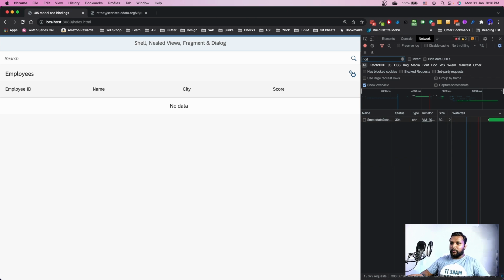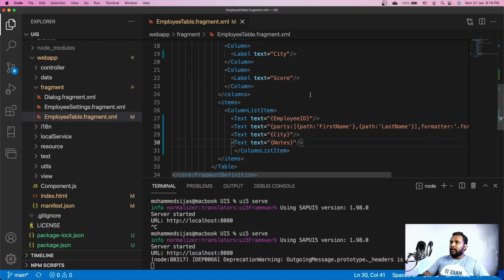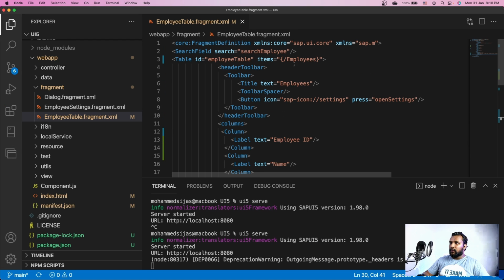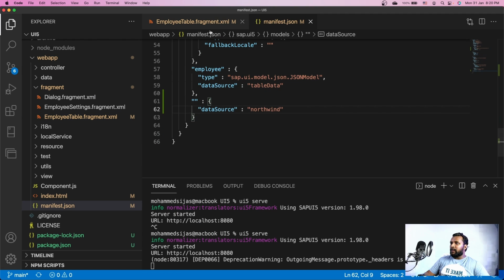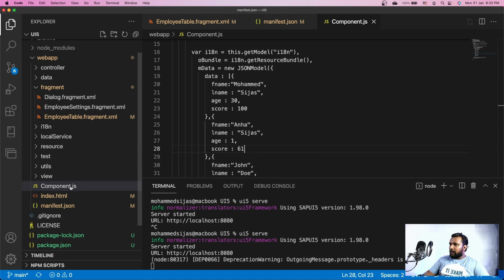I'll just type Northwind. All right. It didn't make any call. Let's see why the calls are not made. We have mentioned employees, so item binding is already done to the employee model. One reason could be that we do have a model with a default model here.